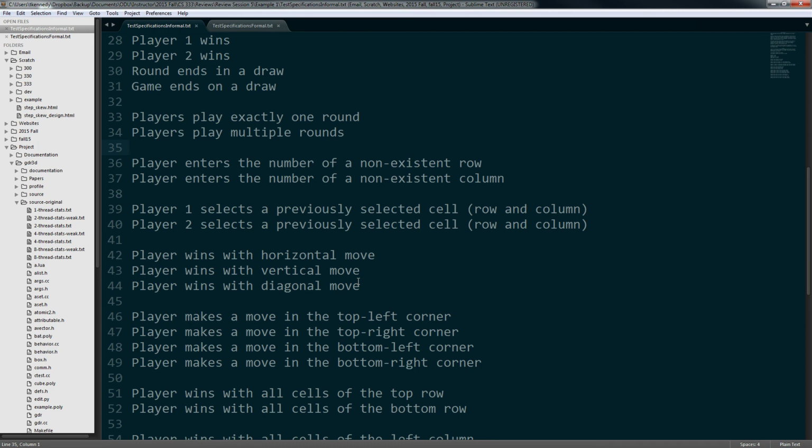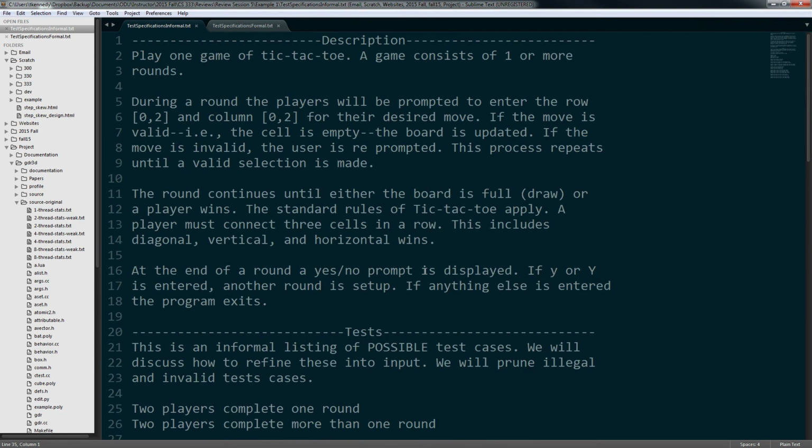A player enters the number of a non-existent row. For example, the player says, hey, I'd like to place a move in row 42. Now, if we go back up to the assignment prompt, players will be prompted to enter a row in the range 0 to 2. The only legal input is 0 to 2, meaning if the user enters -3 or the word, let's say, tic-tac-toe, that's illegal input, and my program can handle that however I choose.